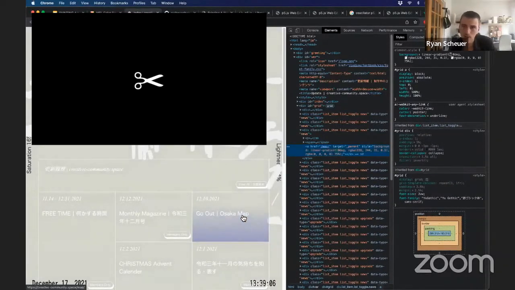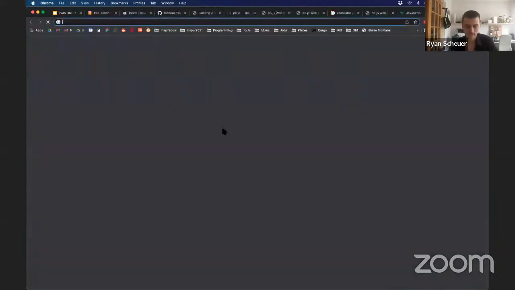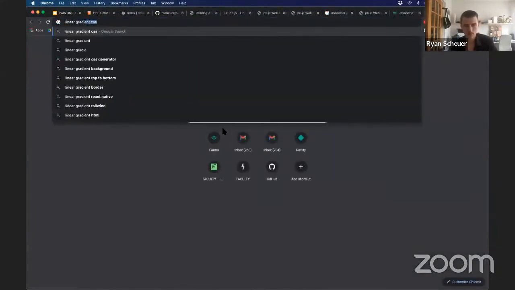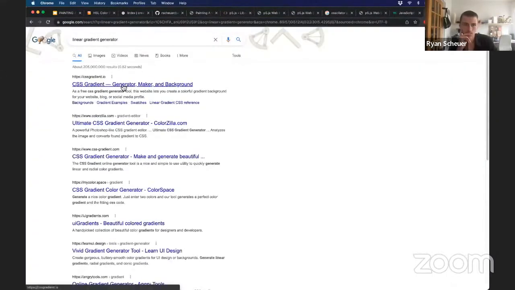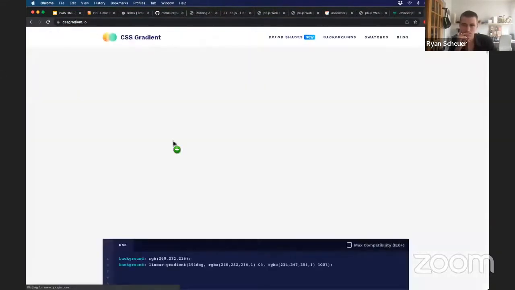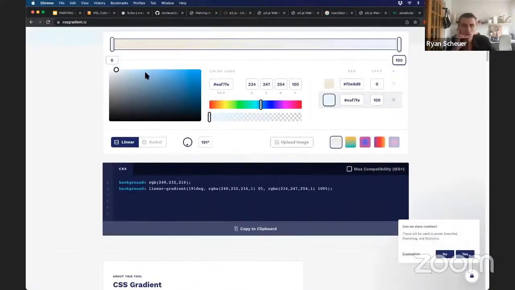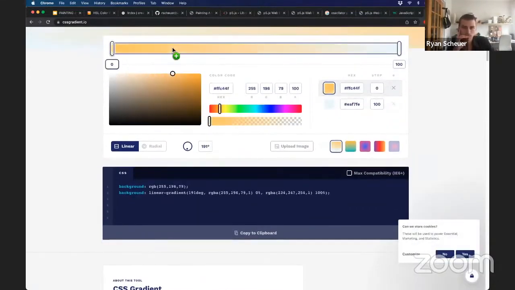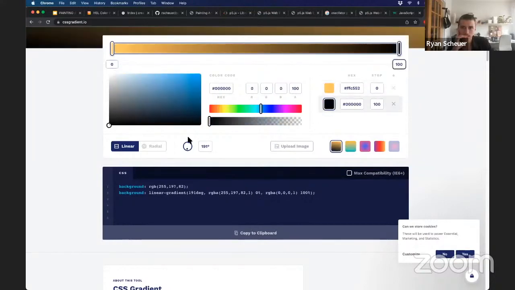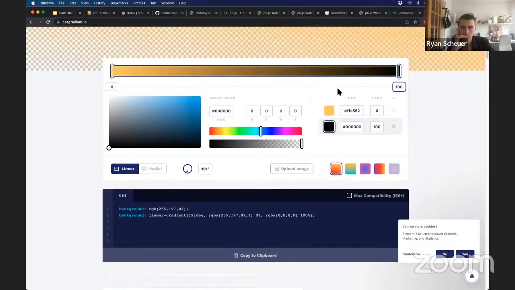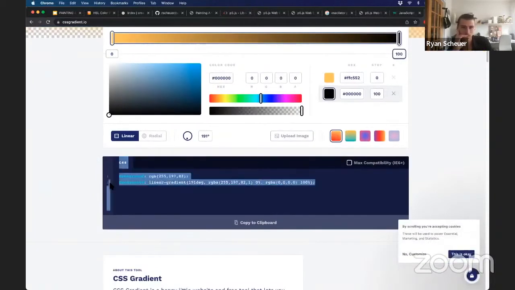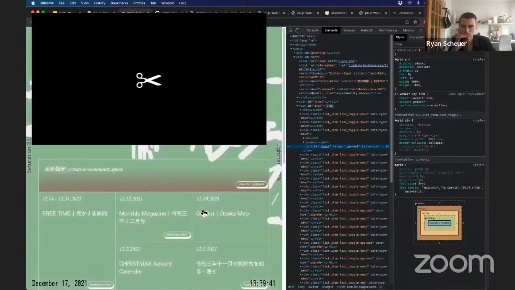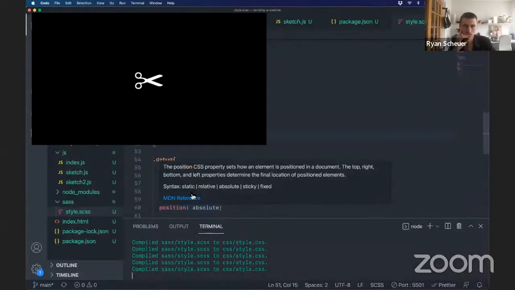Background linear gradient. I use these things all the time. These are like gradient generators. It's basically a super simple way to generate these. Oh, and then I can make it 90 degrees. What do they do it at? 0 degrees? Sure, let's try that.